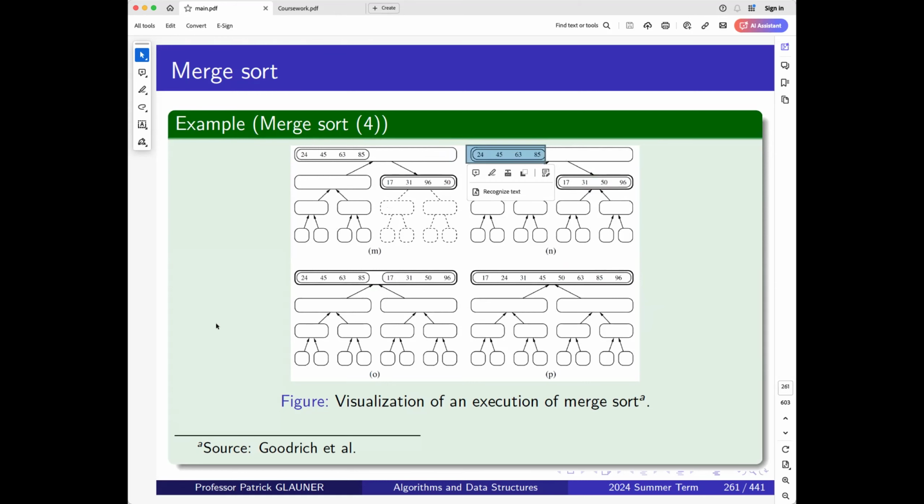I have my left sublist, and I'm now just merging them. So I'm always looking at where do I get the next smallest element from. Initially the 17, then the 24, then the 31, then the 45, then the 50, then the 63, then the 85, and then the 96. And eventually I have sorted my data set. I know this looks complex, but it turns out using recursion, we can implement something like this super easy.